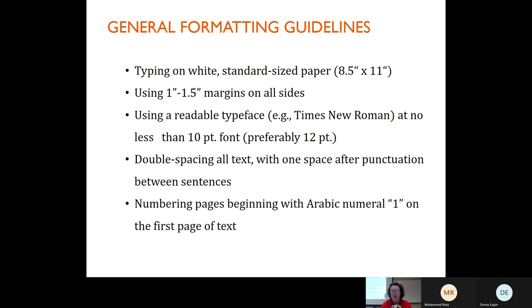You double space all text, and then here's what throws me off. One space after the punctuation between sentences. Period, one space. When I learned typing last century, it was two spaces. So period, one. Numbering pages begins with the Arabic numeral one on the first page of the text. So if you have title pages or different things like that, those are not numbered. One is the first thing when you start writing and introducing your topic.